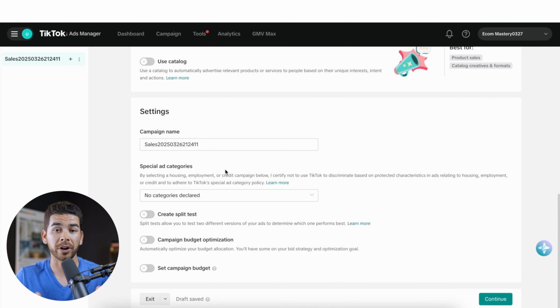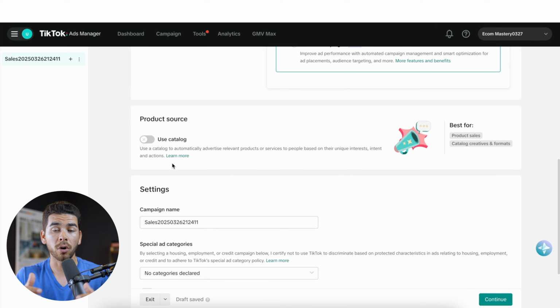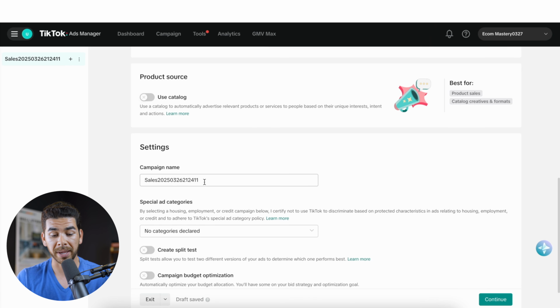And we're going to need to give our campaign a name. First, to give a high-level overview of this, there's the campaign, then there's the ad group, and then there's the ad. So there's really 3 tiers here. Let's go ahead and give this campaign a name. We'll just say Ecom Mastery, Campaign 1.